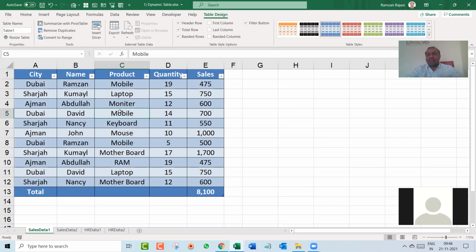Average, yes, Hayat. Muhammad says when you sort, that will be updated. Amazing. Excellent batch. Hayat said, Ramzan, we can do average. And Muhammad said, when you sort, that will be updated. Ah, Muhammad, not sort, I guess. I think it should be the word filter. When you filter, then you will get the updated total.